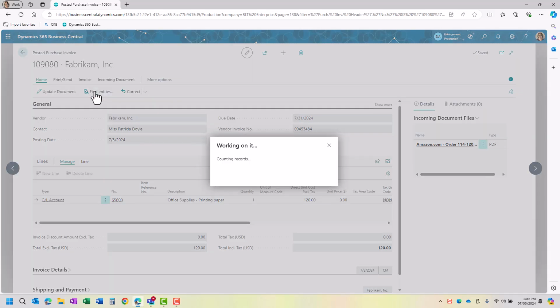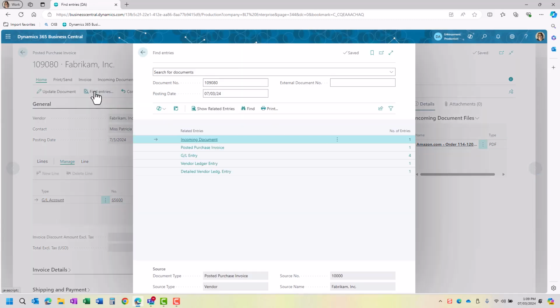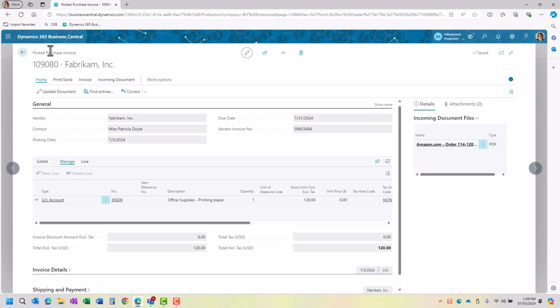If I select find entries, then I'm going to see all my GL ledger entries. I have the ability to see my incoming document, the posted document, all the GL ledger entries that I'll be posting, and then my vendor ledger and the vendor detail ledger entry. Now you'll notice it's only 4 entries because it's related to the posting date. So the entries are all there.